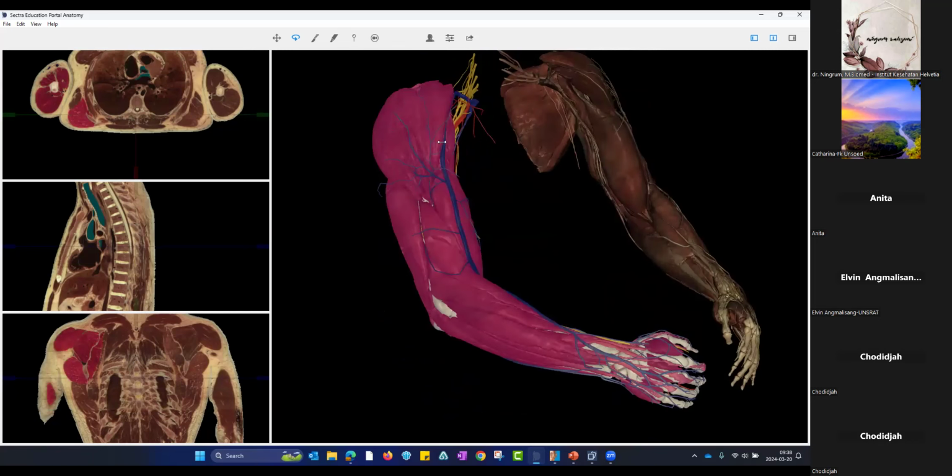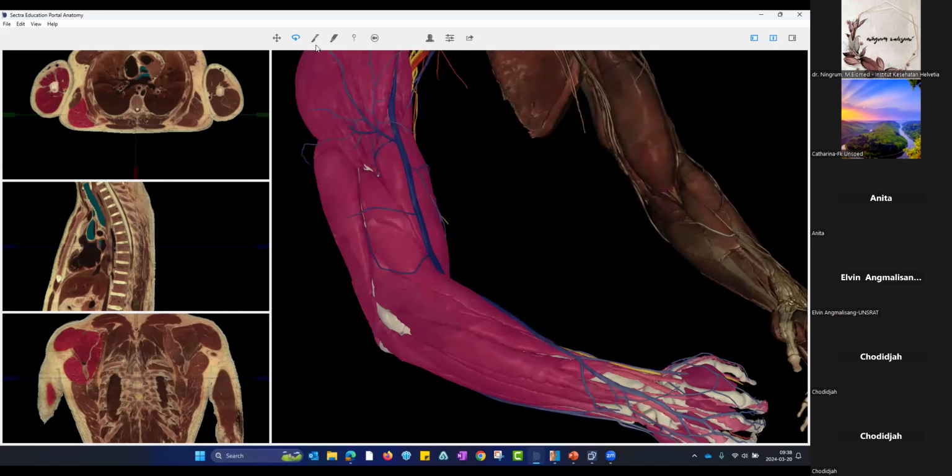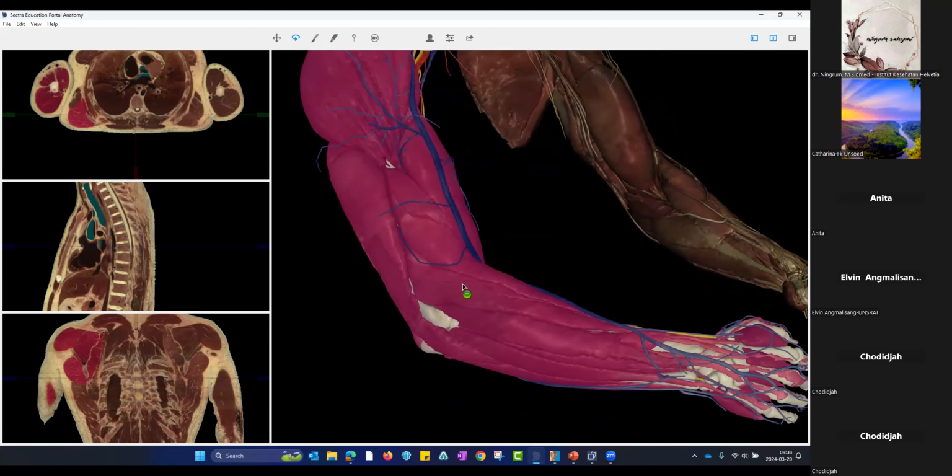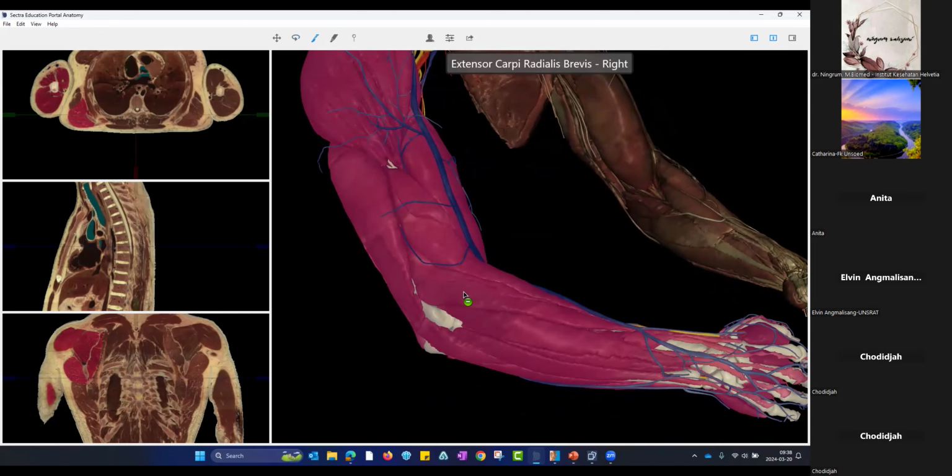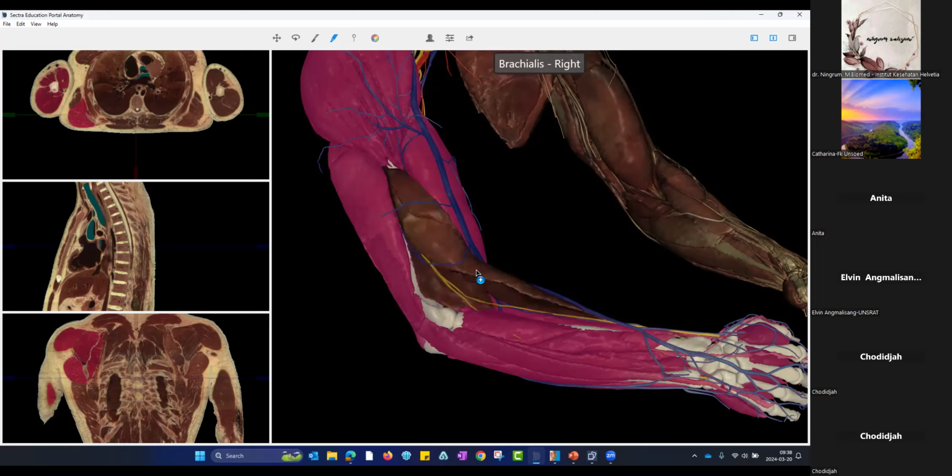So now we have added also those structures to the model. And by using the knife, we can dissect from here if we like, so we can remove the different muscles to see what's beneath. And if we instead use the highlighting color, the structures will remain, but the color will disappear, like this.